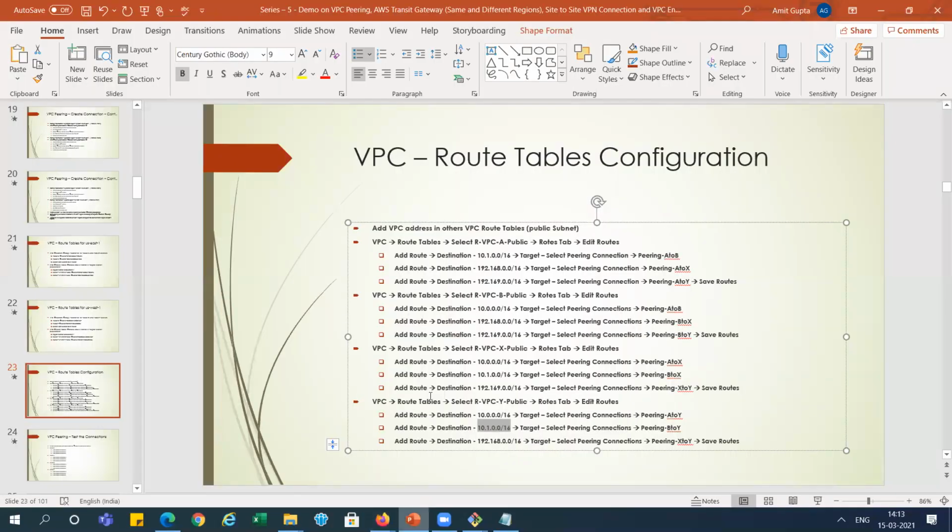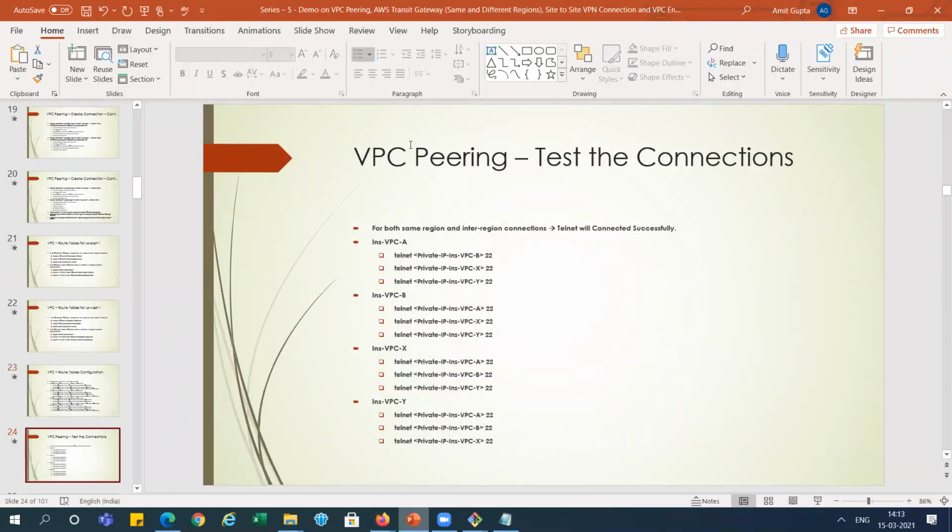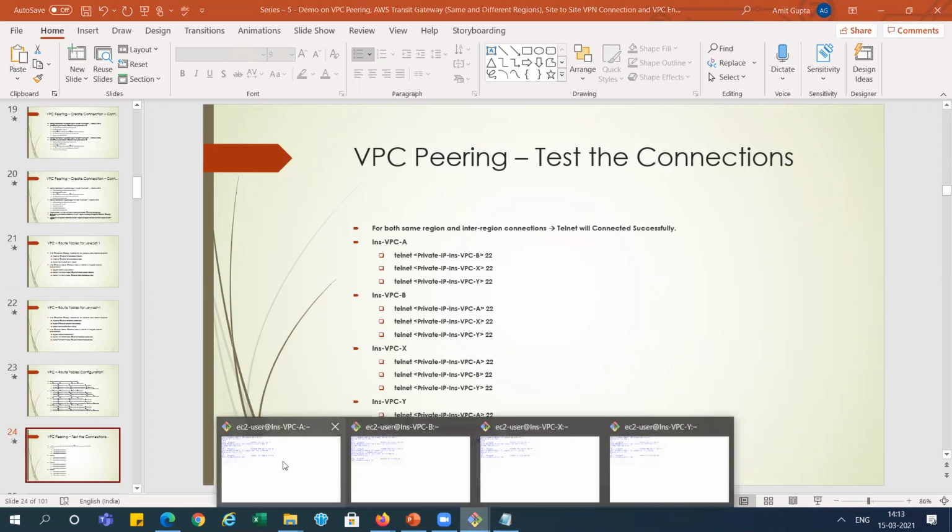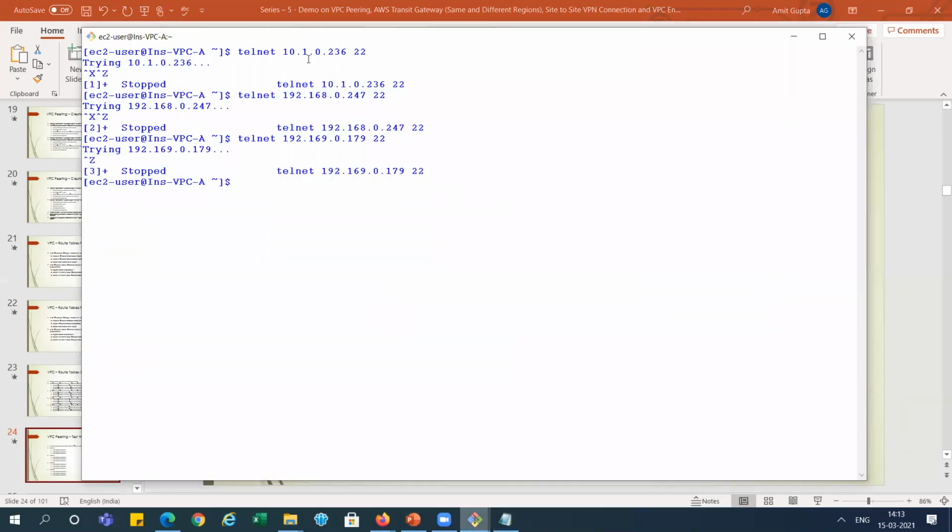So this is done. Now the next step is, now we have created the pairing connection, test it again. Whatever you have tested earlier, you can see here from VPC A, we were getting the issue. So let's test all those things. First we will test from A to B. So the A to B IP will be 10.1 starting from 1, right? So I am just checking.